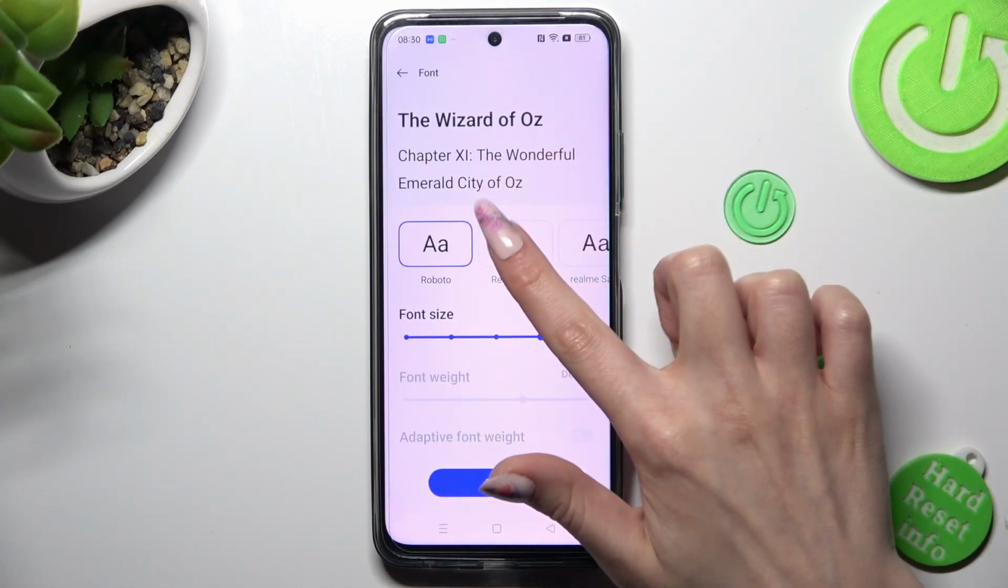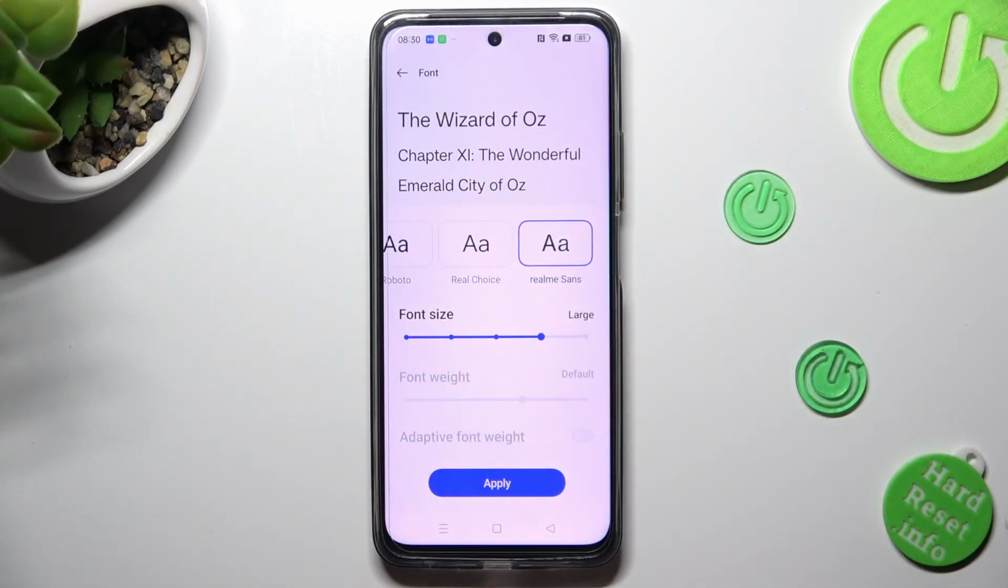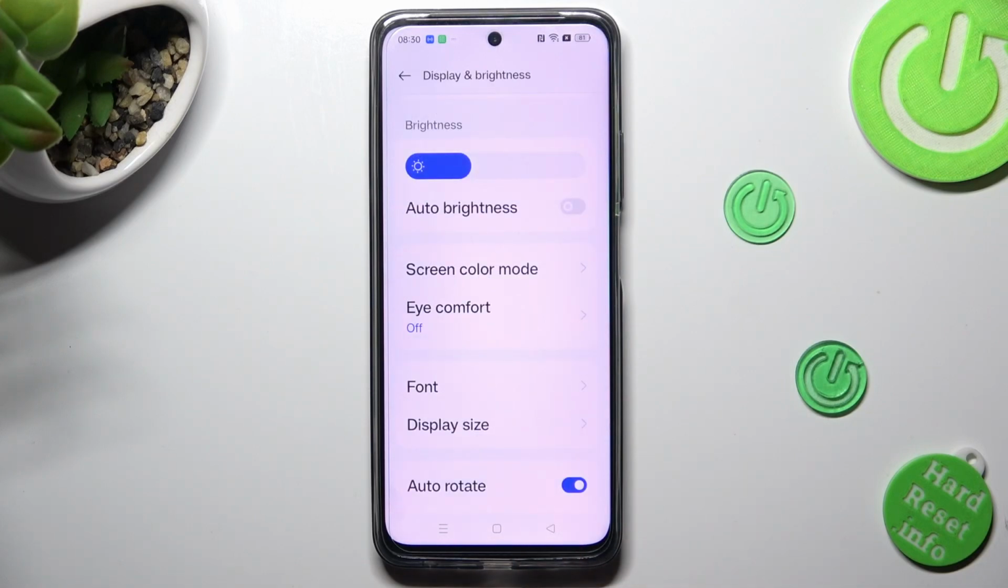Finally, click on one of those styles. You can see a preview above. And when you finished, save your changes by choosing Apply. So when I do that, as you can see, style of my text has changed.